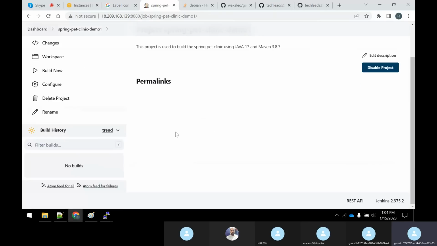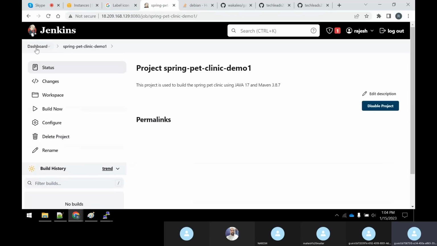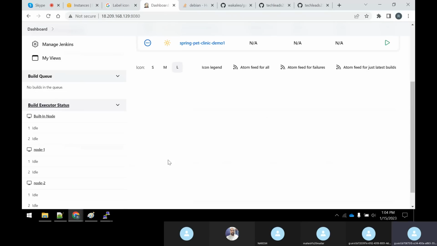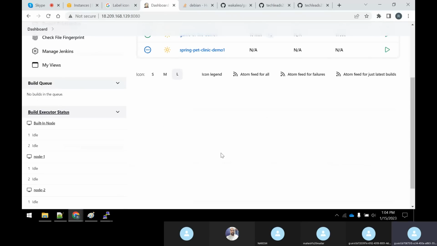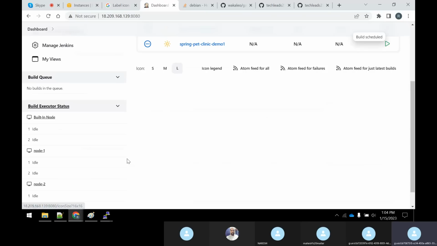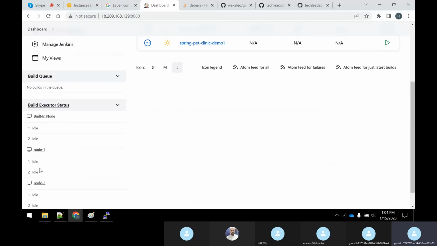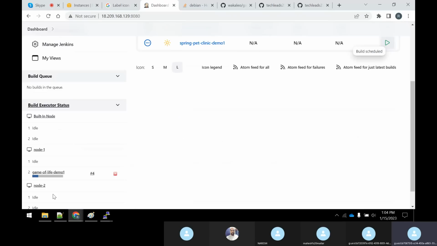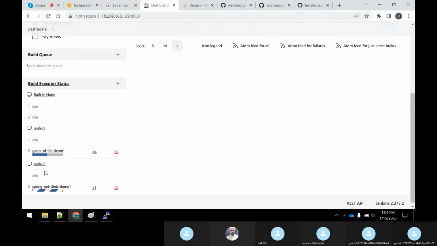Right? So now, guys, you go to your dashboard. Now you have these two projects. Rajesh, can I parallelly build these two projects? Yes, man. Click on this. It will try to build the Game of Life project on node 1. See, now click on this. Now this will get started on node 2. See, node 2 also got the executor. See, you are parallelly running the multiple projects.